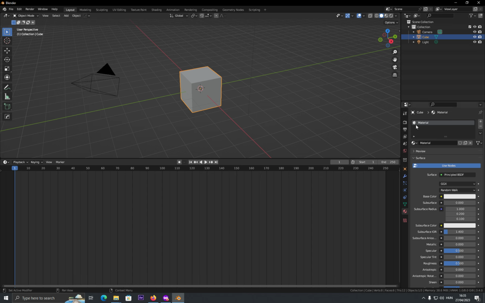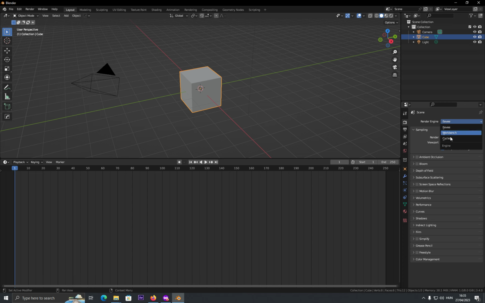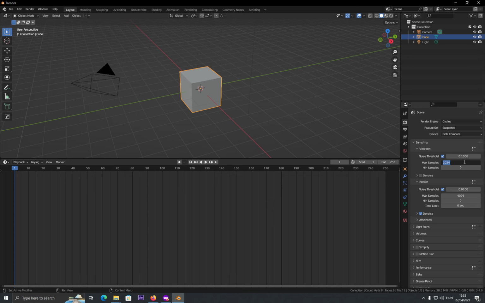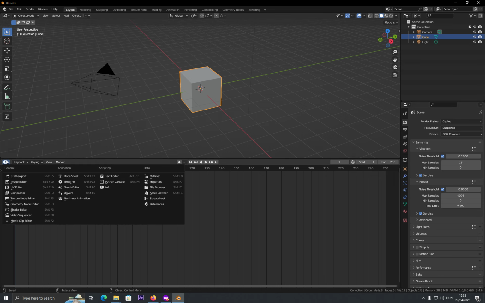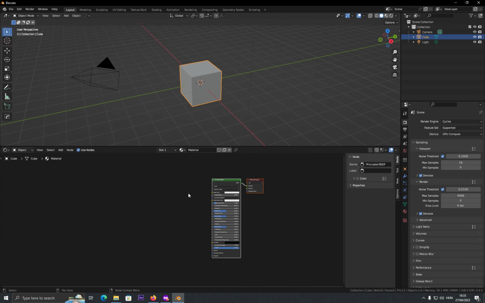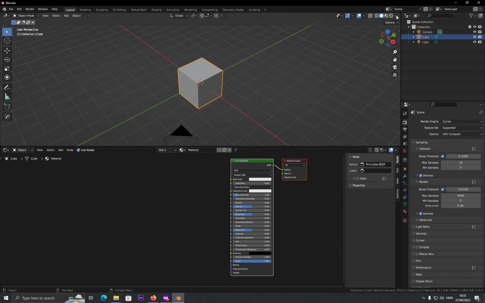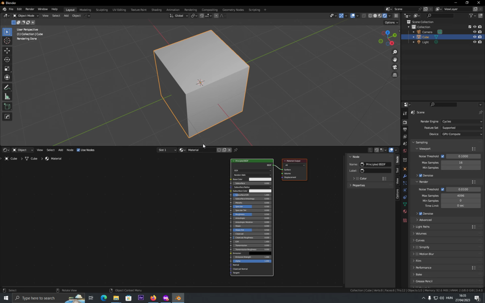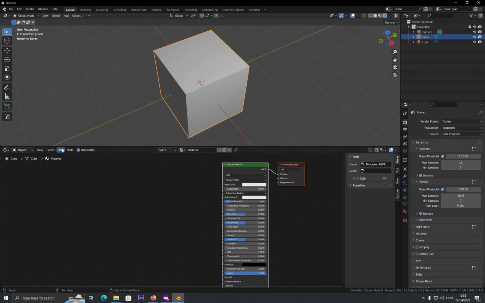I will use the Cycles render engine, so let's change this to Cycles GPU, and we don't need that many samples, so let's set it to 16 and switch on denoise. Right, change this editor to the shader editor, and we are going to preview mode. And okay, let's see what do we have here.